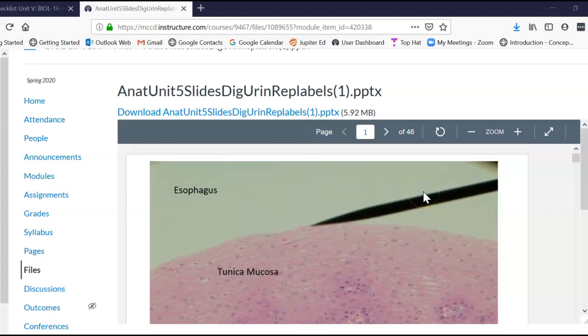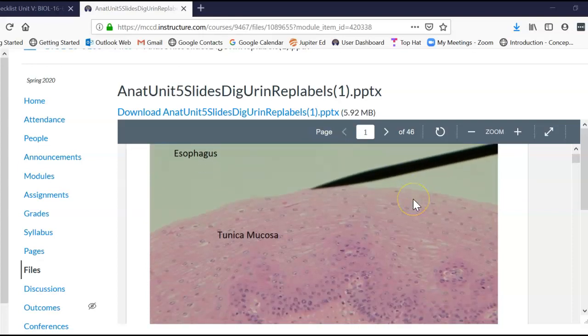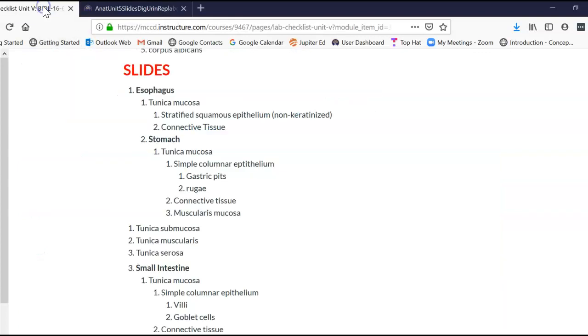These are your slides that you have in your module, and I clicked on it, and the name was Anatomy Unit 5 Slides. This shows you the digestive, urinary, and reproductive slides with labels. There's another slide group that contains the slides without the labels, and that's used to test yourself to see if you understand and remember the material. So I'll go through these slides with you, and what I normally do is go through the checklist.